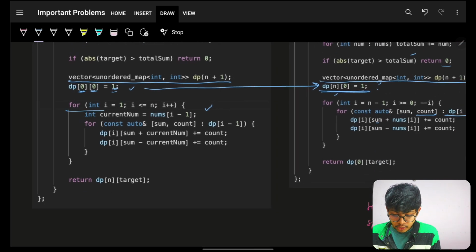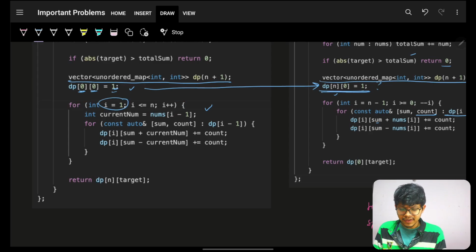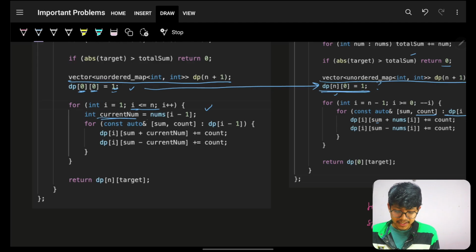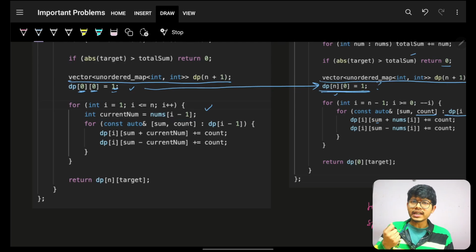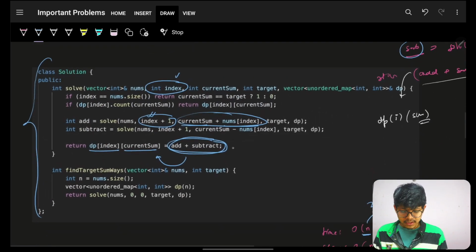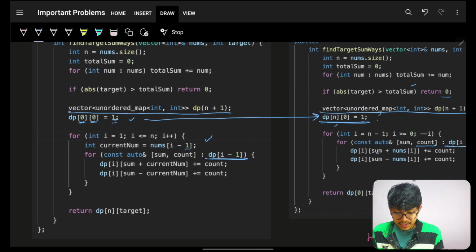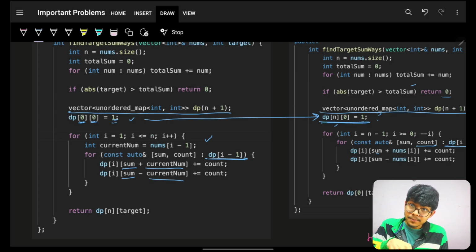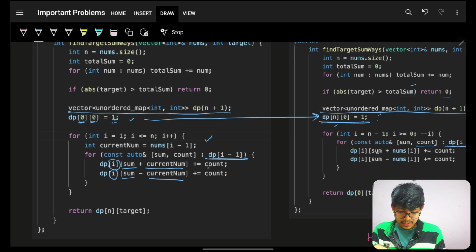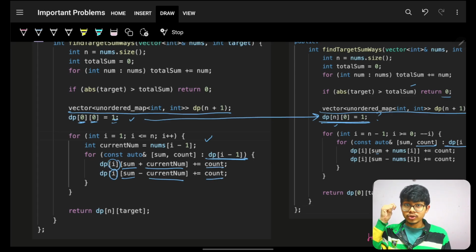And now simply iterate on all the elements. Technically, again, index here is from i equal to 1. But I'm taking one element, then two elements, up till n elements. So you will see that the current number here is nums of i minus 1. Then as I know that I have to go back and check for my different previous numbers, I'll simply iterate my dp of i minus 1, which is nothing but an unordered map. I will check the corresponding sum and count. This will help me see what was the sum, what was the count. And then I will say that in the existing sum, add the current number. In the existing sum, subtract the current number for the current index, and add the corresponding previous count to get the new count.